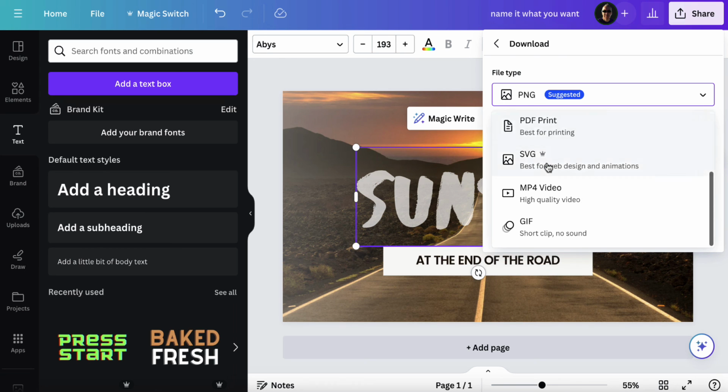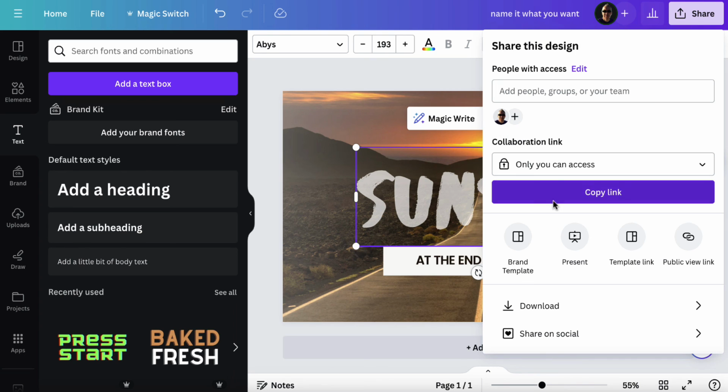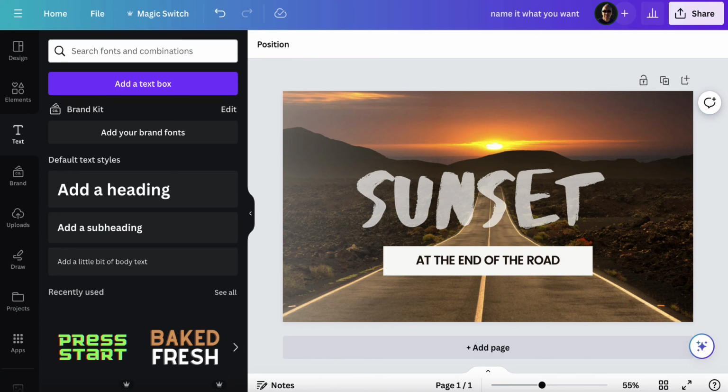But you've got all of these different things that you could potentially do depending on what it is you want to do. You can share it on social media if you want to, but I prefer to download it and do all that stuff manually. So hopefully that's given you a basic understanding of how to play around with the text and the fonts.